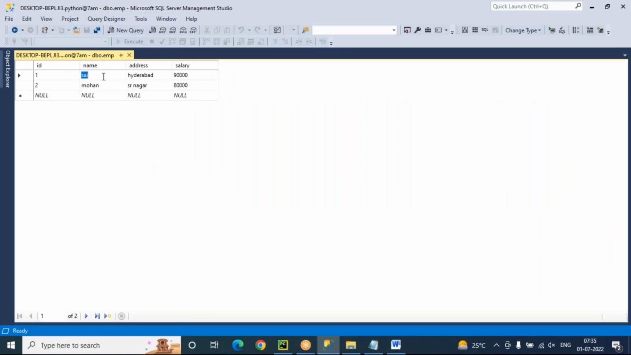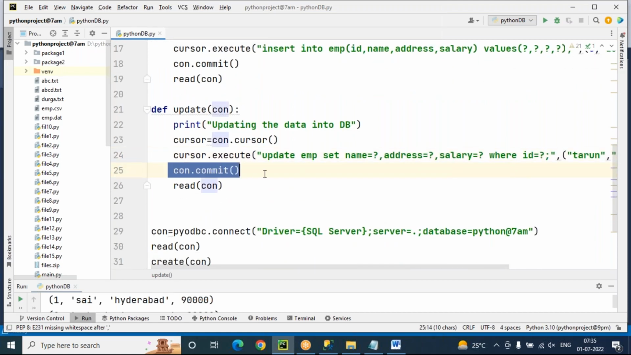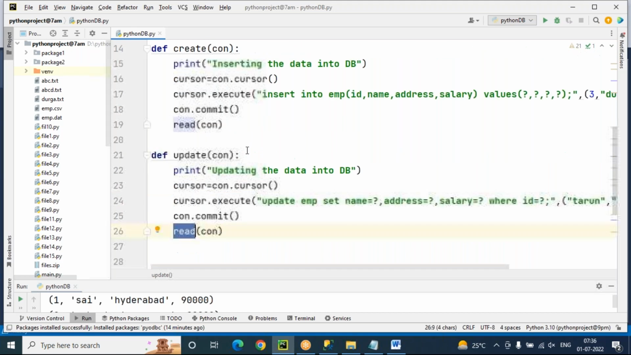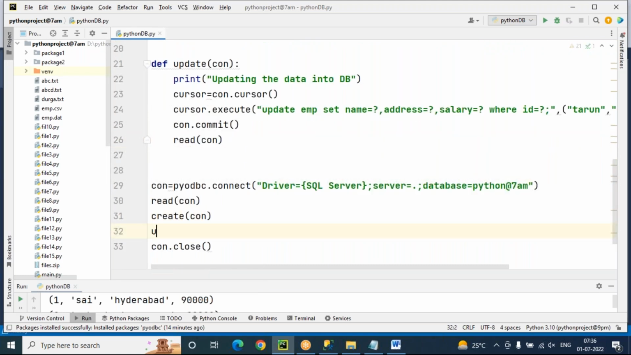First record is Sai. So in place of Sai, I have to update Tarun. In place of Hyderabad, SR Nagar, in place of 90,000, 23,000. So this is updating the data. After updating, commit this transaction to save it, so the update will take effect. Whether updated successfully or not, how can I see without going back to the database? I have to call the read method again, so the updated record will be read to your window. So the update method I'm calling here.